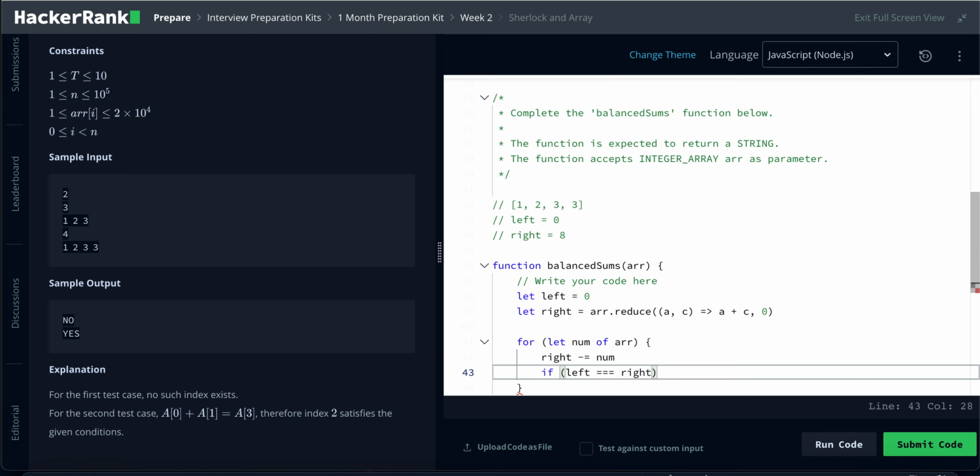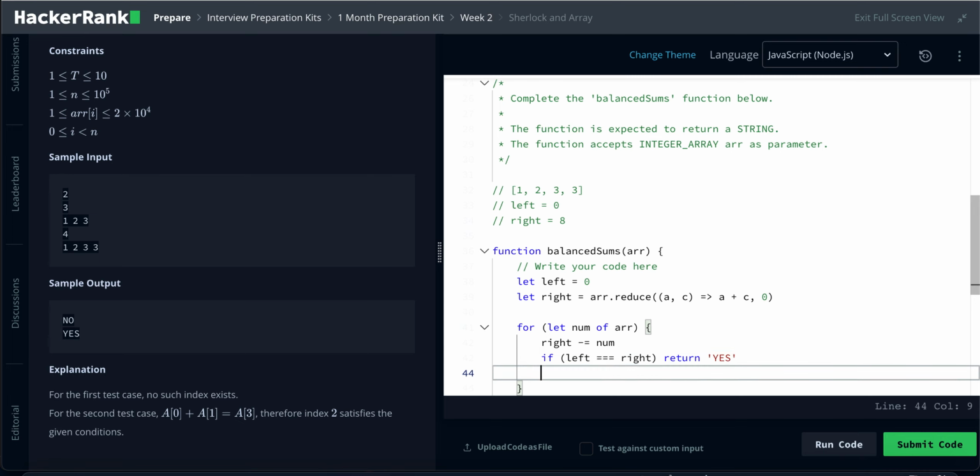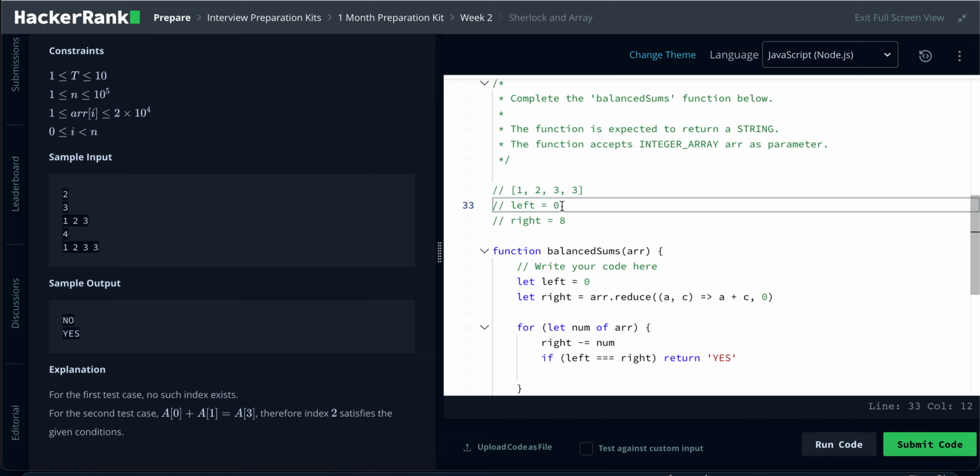So if left is equal to right, then we would want to return yes. Of course, at this point in the example that I'm walking through, these are not equal, so this would evaluate to false and it would move on to the next line of code. So what we want to do next, if this evaluates to be false and we're moving on, now we want to start incrementing or summing up the left sum variable over here.